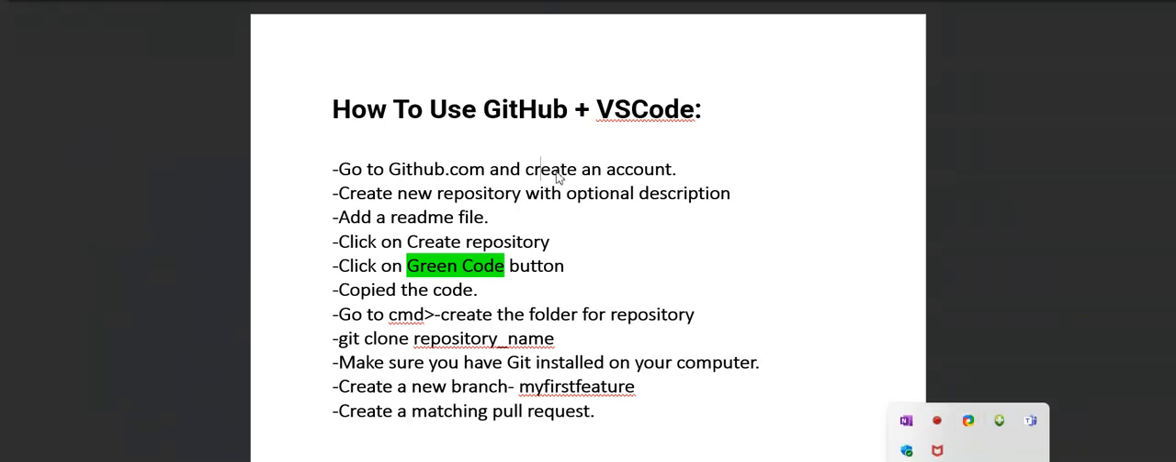Discuss how we can use GitHub and how to create an account through VS Code, and with GitHub how we can manage our projects. So I will go to my GitHub account.